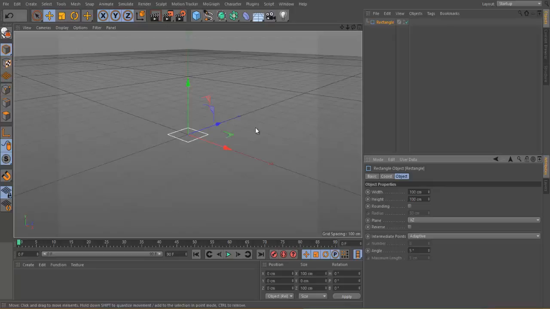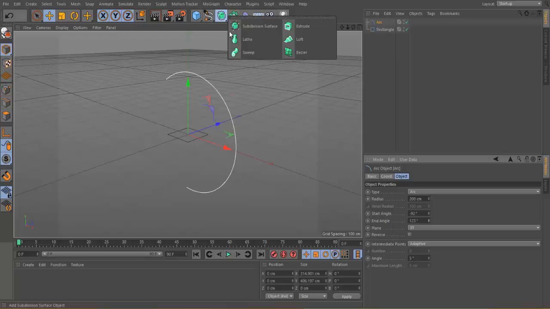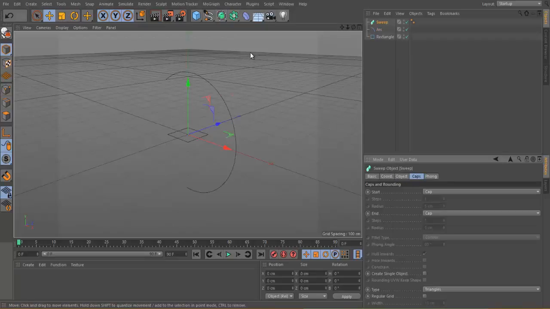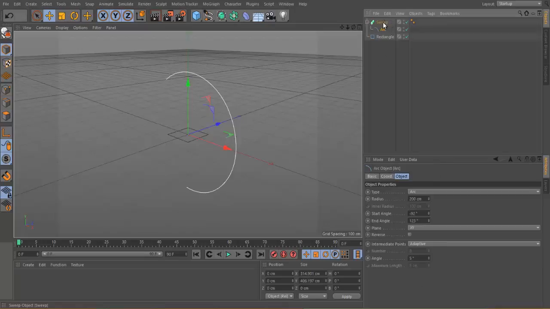Okay. Now I create any profile curve, like an arc. I change the start and end angle of it like this. Okay. Now I click on this sweep option. I can drag these two objects into the sweep.